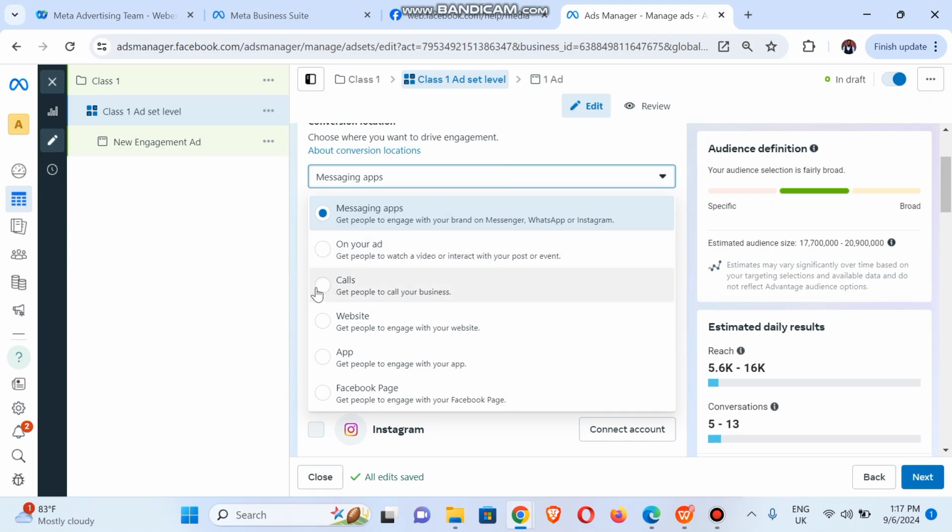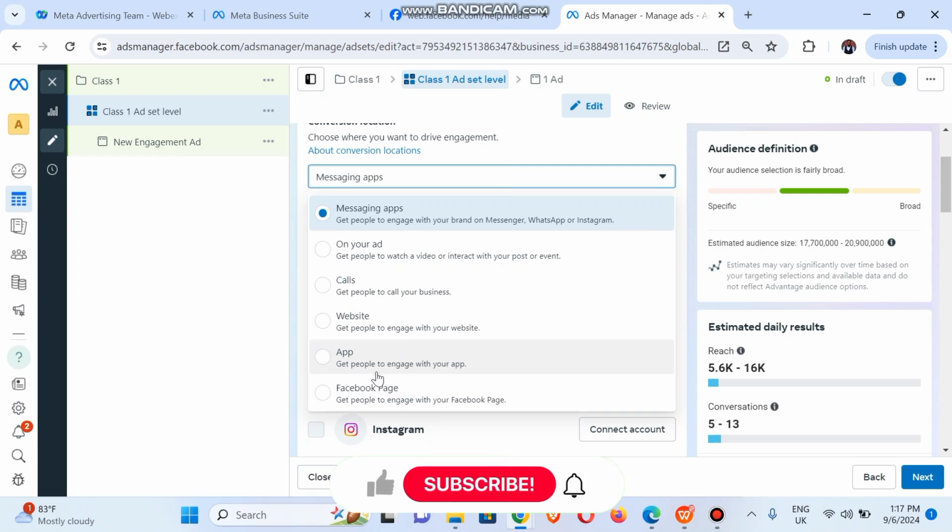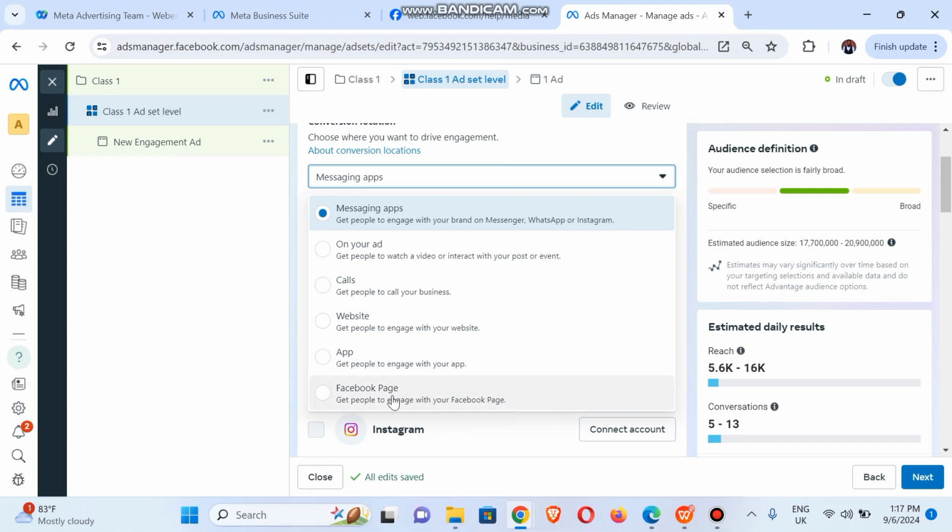Then the next one is calls. So get people to call your business. Okay. The next one is website. It says get people to engage with your website. Yeah. The next one is app. It says get people to engage with your app. And the next one, which is the last, it says Facebook page. Get people to engage with your Facebook page. Usually to get them to like your Facebook page. Okay, or follow your Facebook page.